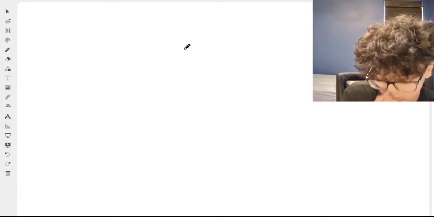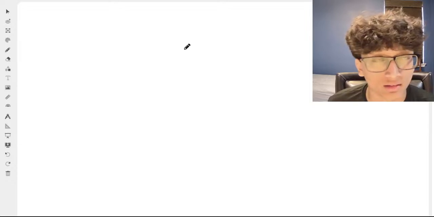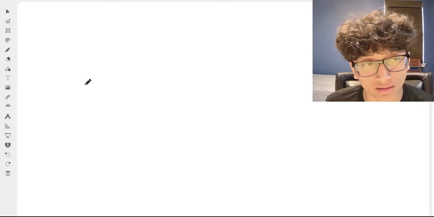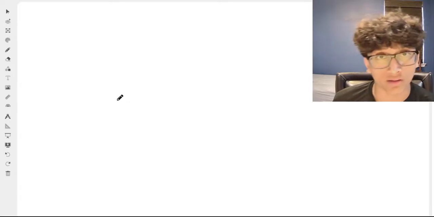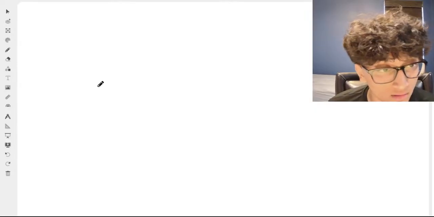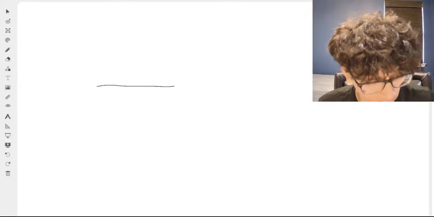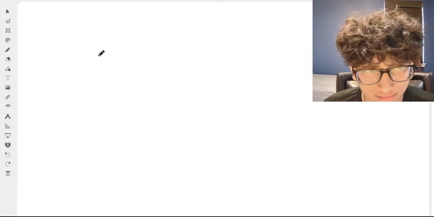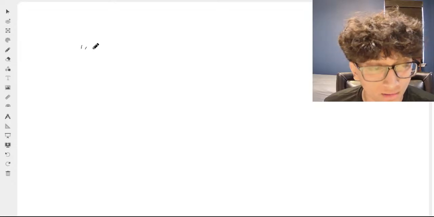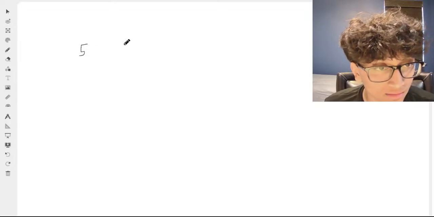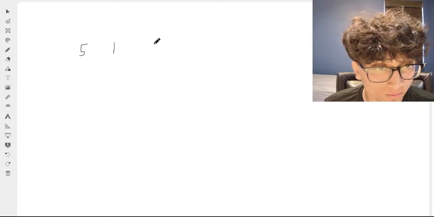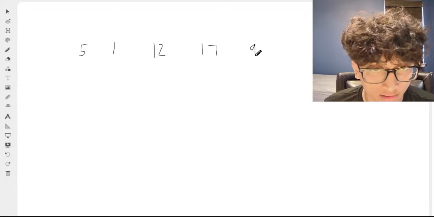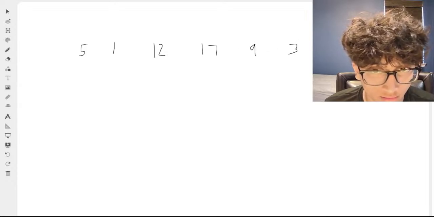So selection sort is pretty interesting among sorting algorithms, in that it doesn't look like it would be that effective, but it's pretty much as efficient as the other ones. So let's say we had a list of a bunch of ints. It's probably the easiest way to explain it. 5, 1, 12, 17, and 9, 3, and 10.